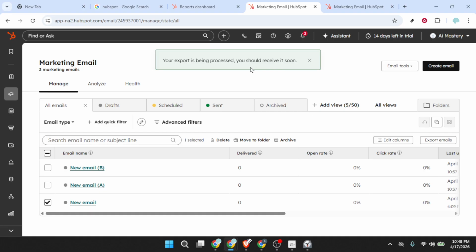After the file arrives, download it and open it in your favorite spreadsheet tool to review metrics like sends, deliveries, opens, clicks, and bounces. From there, filter, chart, or pivot the data to uncover insights and share results with your team. And that's how you export email performance data from HubSpot.